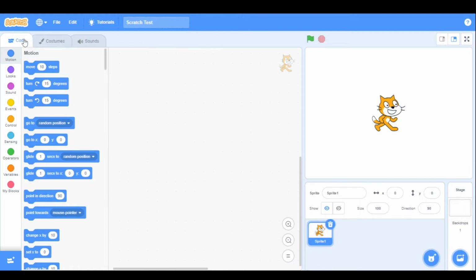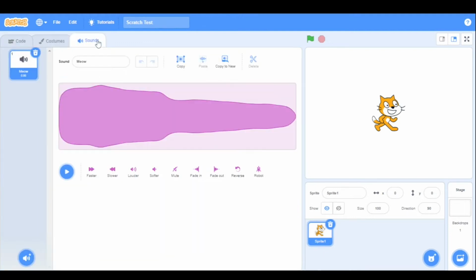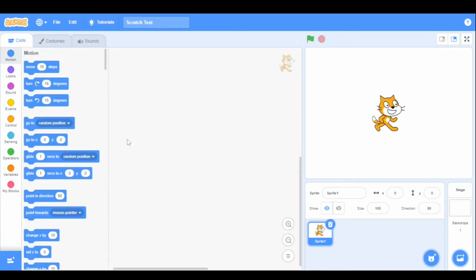Now here are the three tabs named Code, Costumes and Sounds. I will tell you about these two later. For now, I'm just going to tell about the Code tab. This is a scripting area where you build your code. And this is a stage area where all of your code runs.